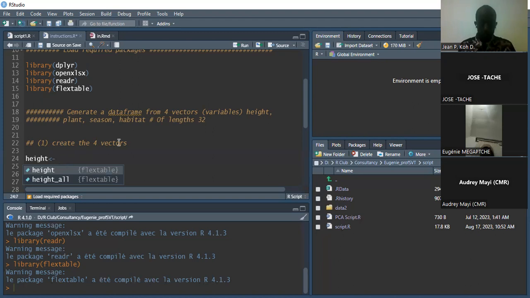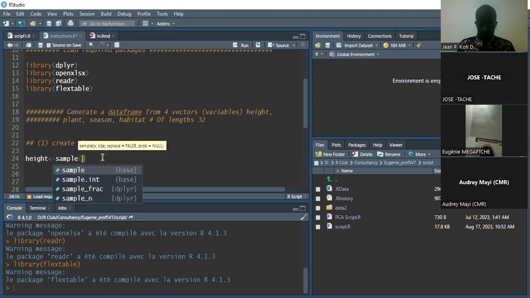I want to create a numeric variable since height is numeric. We can do some random sampling by using the function sample. So we want to generate a random sample of numbers.